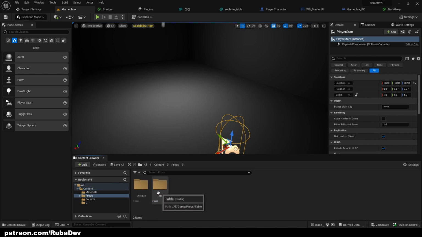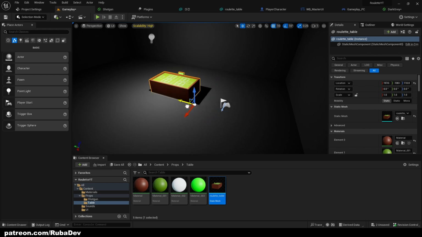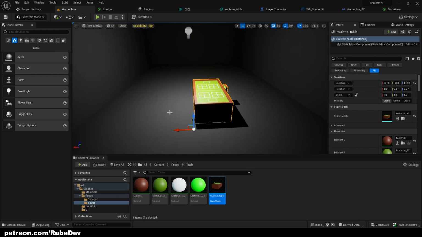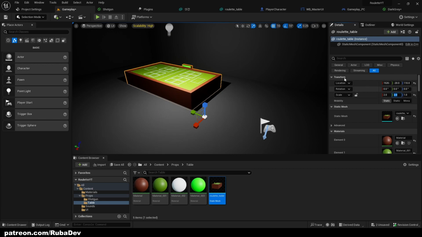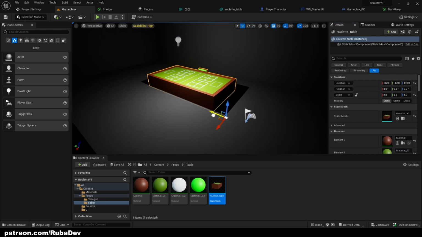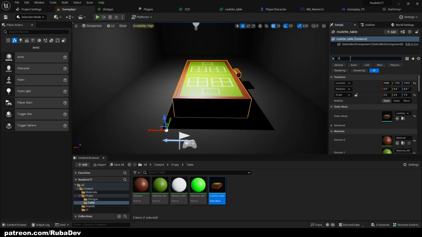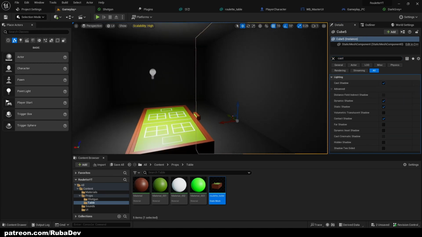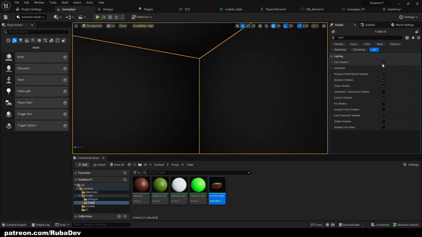First of all, I'm gonna add the table. So this is the table that I made in the Blender. And I'm gonna make it a little bit better by increasing it 2 by 2 by side. And also I'm gonna turn off the cast shadow because I don't like it. Also I'm gonna select all the walls and turn off shadow.